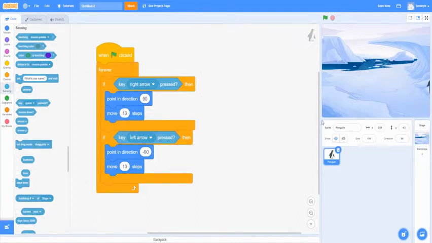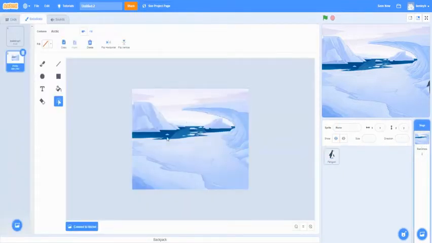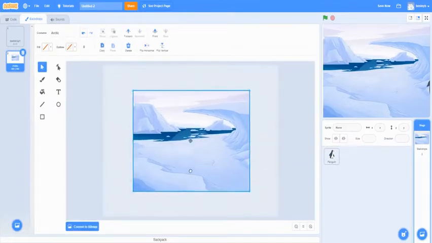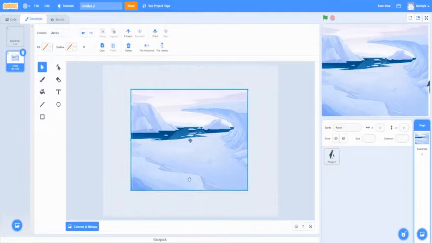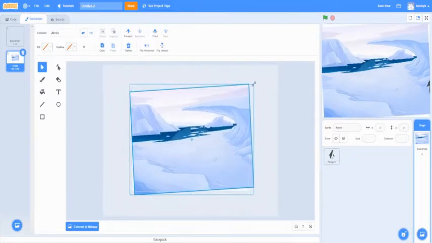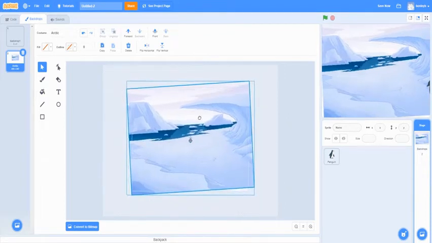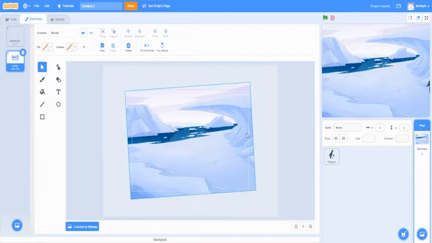So to do that, I'm just going to edit the backdrop to tilt it and make it look more like a hill. To do that, we're going to convert to vector. And we're going to tilt it a bit like this. Bring it up inside so you don't see the white borders on the edge. And now it looks a lot more hill-like.